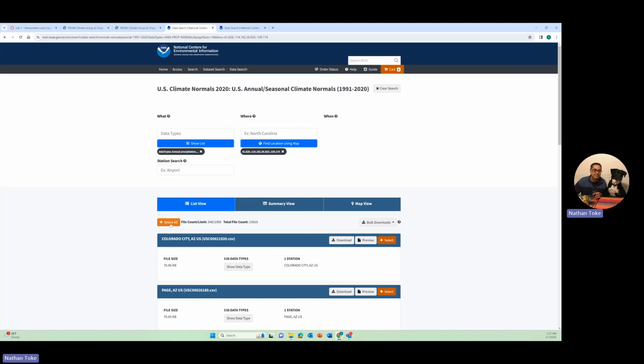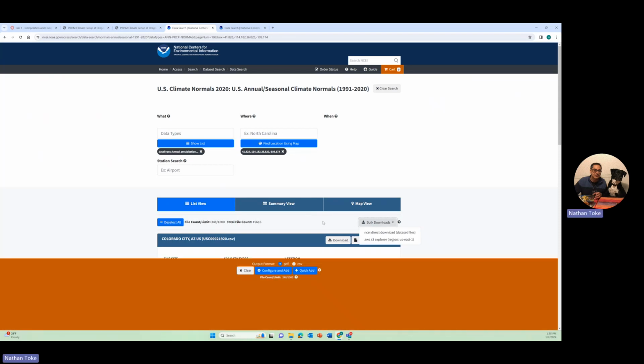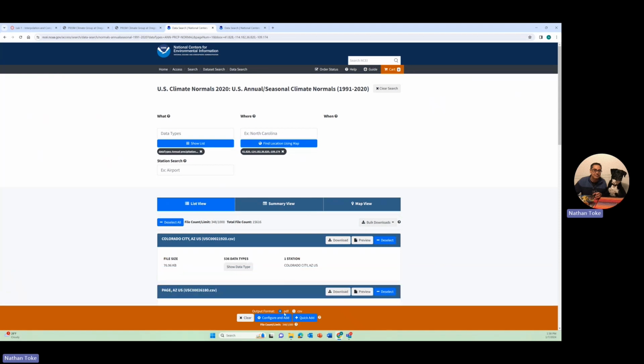Then I went, okay, I was like select all. This takes a minute for whatever reason. Okay, finally select all has come up. And then what you don't want is a PDF. That's great if you want to read the data and understand things, you can get that as well. But you want a CSV so you can bring it into ArcGIS Pro or another GIS system.